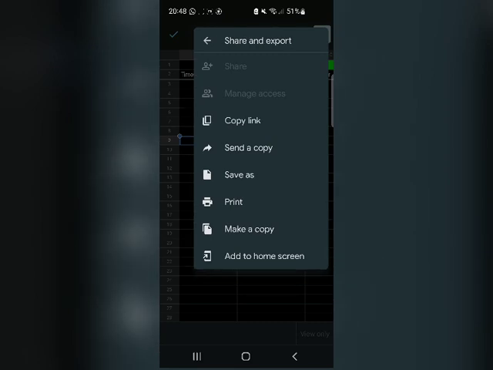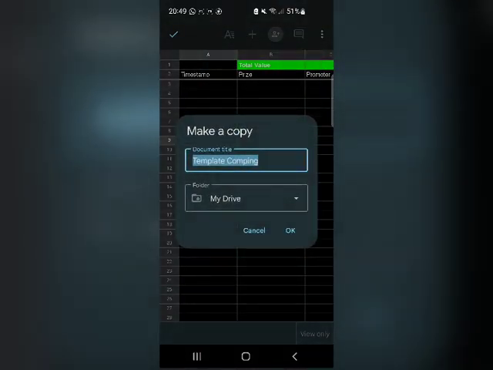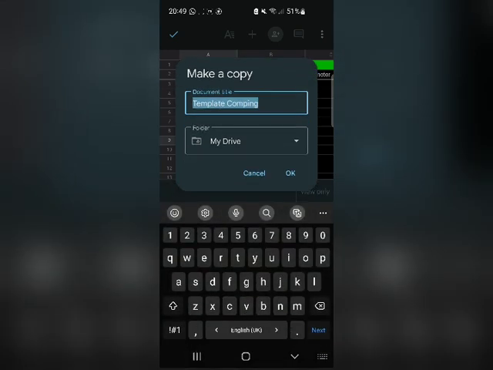you will press make a copy, which is the second last. Give the copy a name and select the folder you want to save it in. I'll just save it onto my drive, but you might want to save it somewhere else. I'm just going to call it test comping, and click OK.